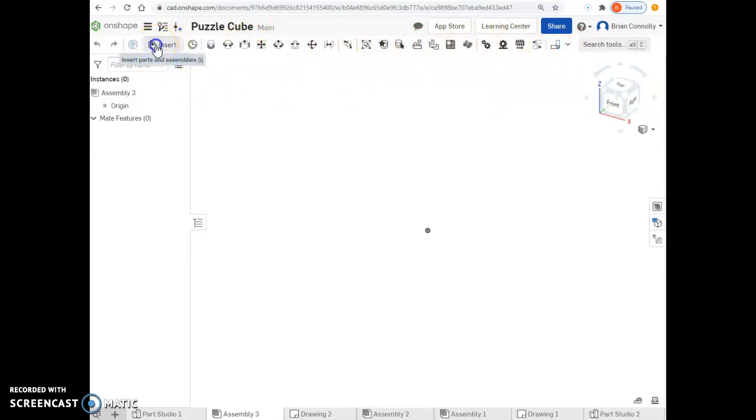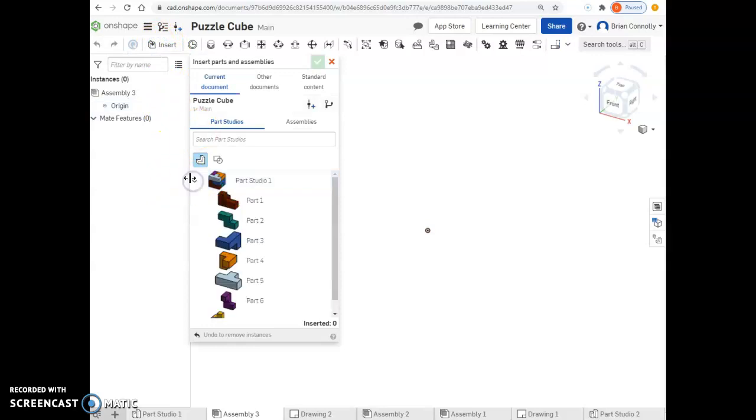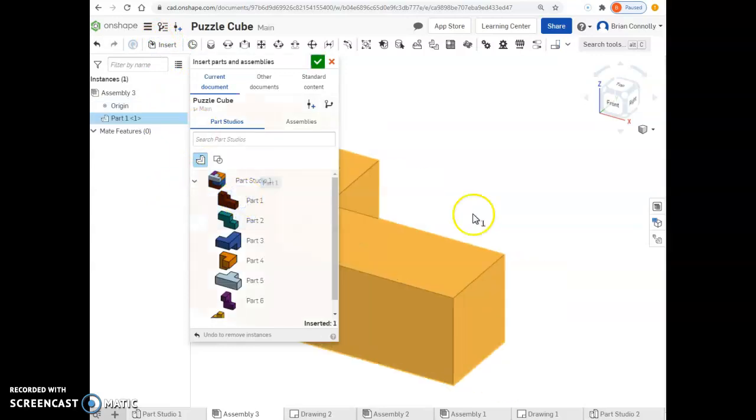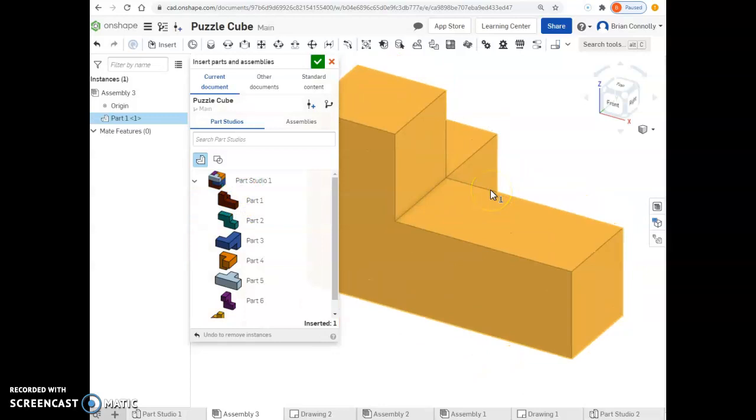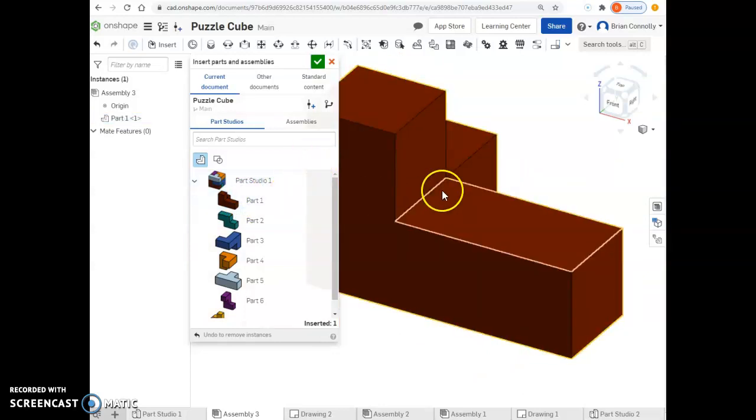And so starting here, we're going to insert, and I'm going to insert just one of my parts. And it's a good idea to do this one at a time. So I clicked here on that part in my browser, I have one of them, or my graphics window, I should say. And I'm going to hit the check mark. I could put all of these other parts in, but it gets confusing. So I'm going to start off with just putting this one part in. I'm going to start with the first part I made.